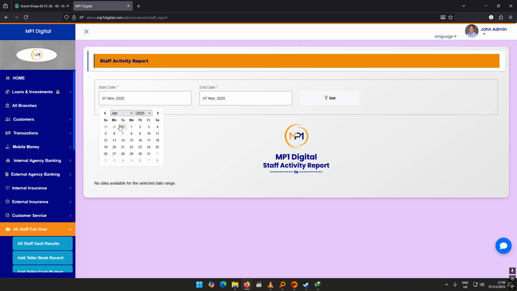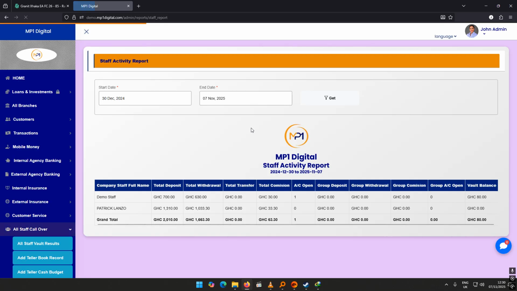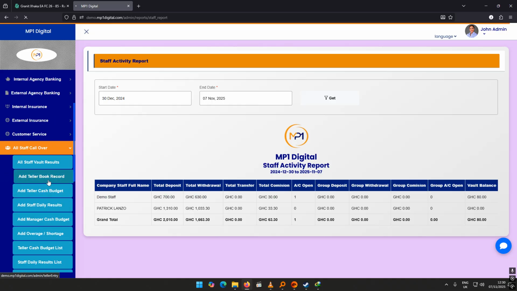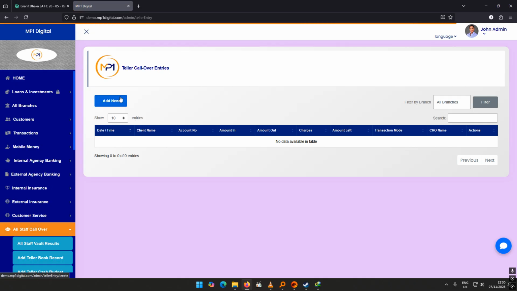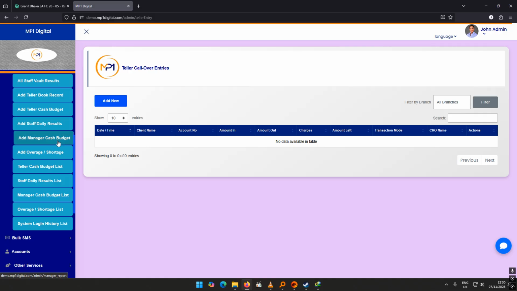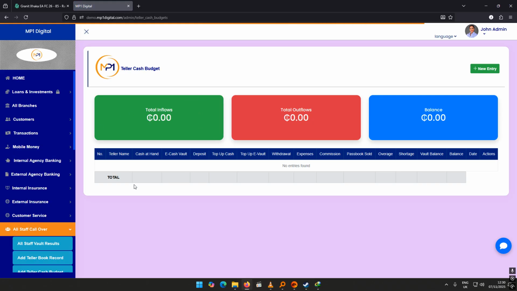For example, we can do from December to November. When you click on get, you see all the staff activity reports in relation to votes for that particular duration. And then you can add a new teller book record, or add a teller cash budget, add staff daily results. You can also add manager cash budget, add overage or shortage, and teller cash budget lists. By clicking on this, you can see the teller cash budget list.